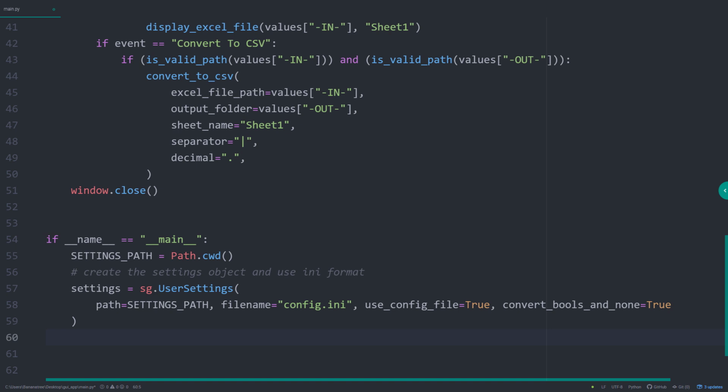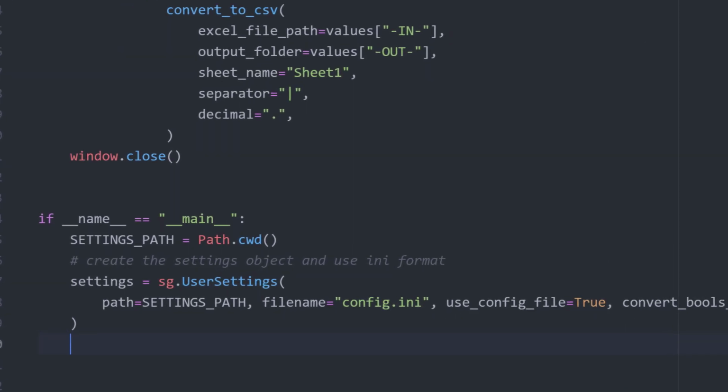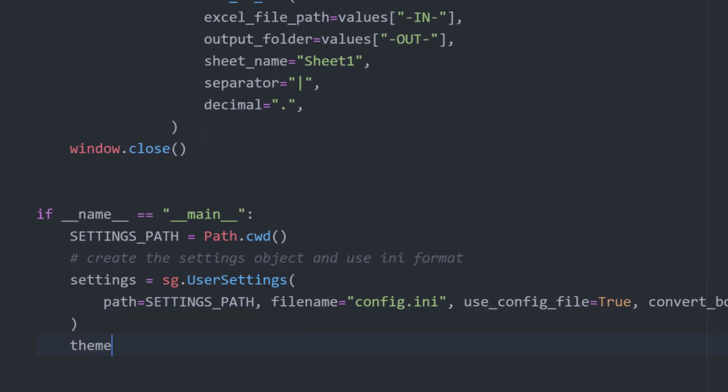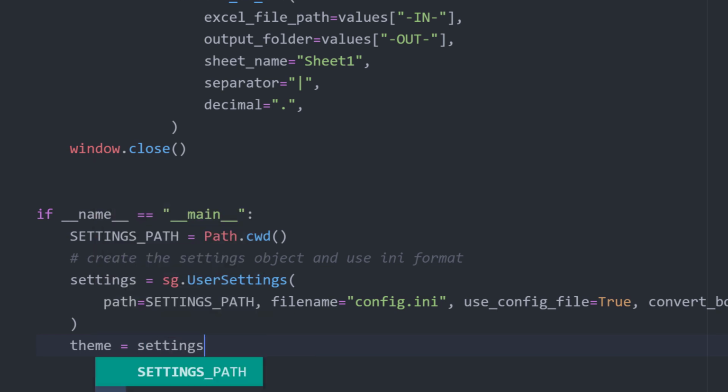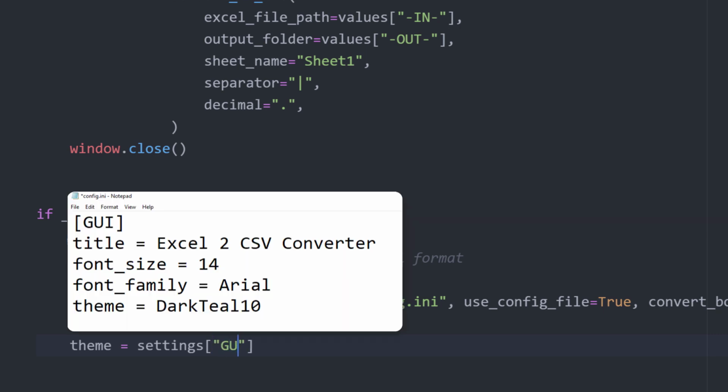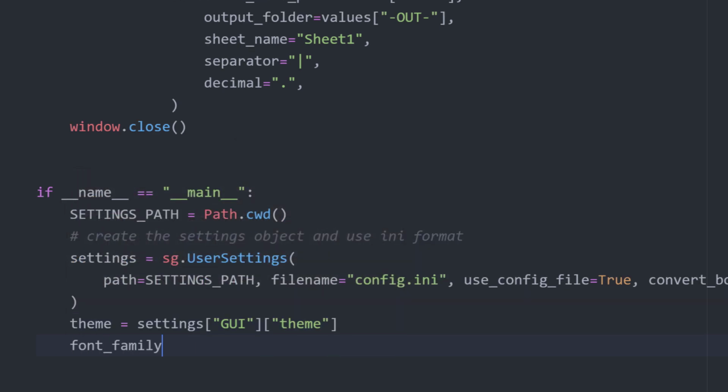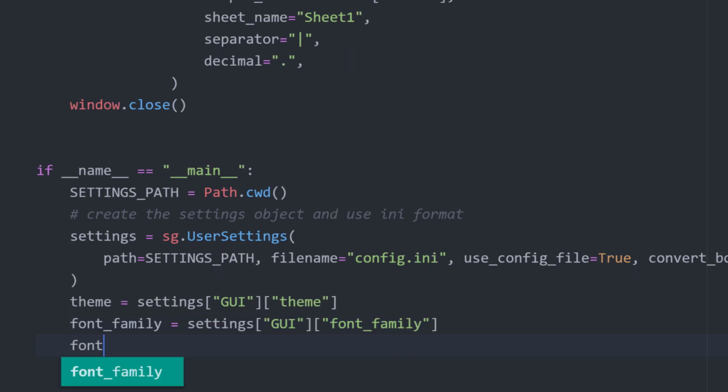With that in place, we can now load the settings. We haven't talked about the theme yet, but PySimpleGUI has a wide range of color themes. I will show you this in just a moment. To get the theme name, I will first access the section. Within that section, I want to get the value for the theme. I will do the same for the font family and font size.